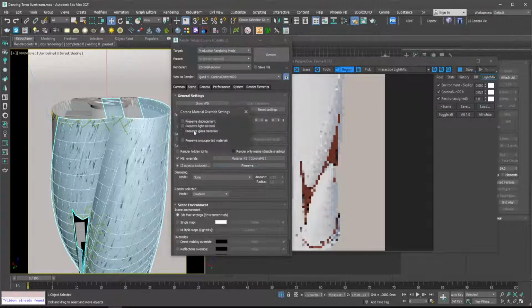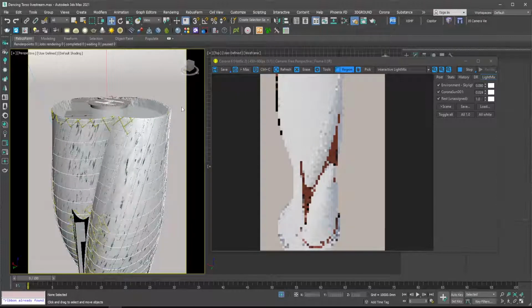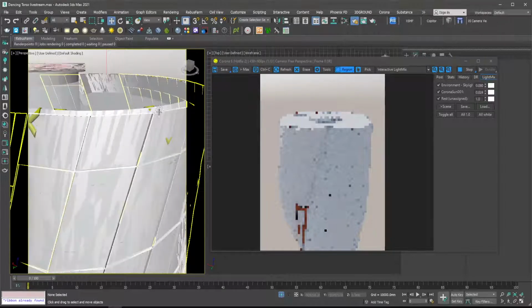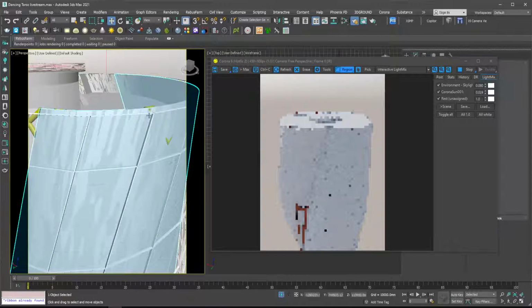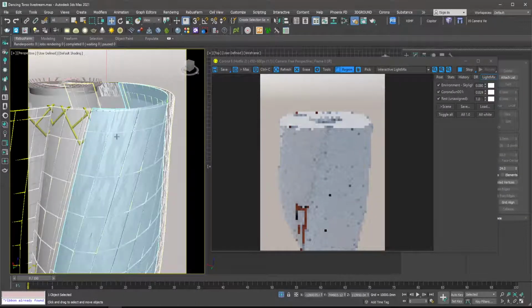Preserve. Let's tell it to preserve glass materials. By telling it to preserve glass materials, we are saying that anything on this scene that has the glass material should be excluded from the material override.